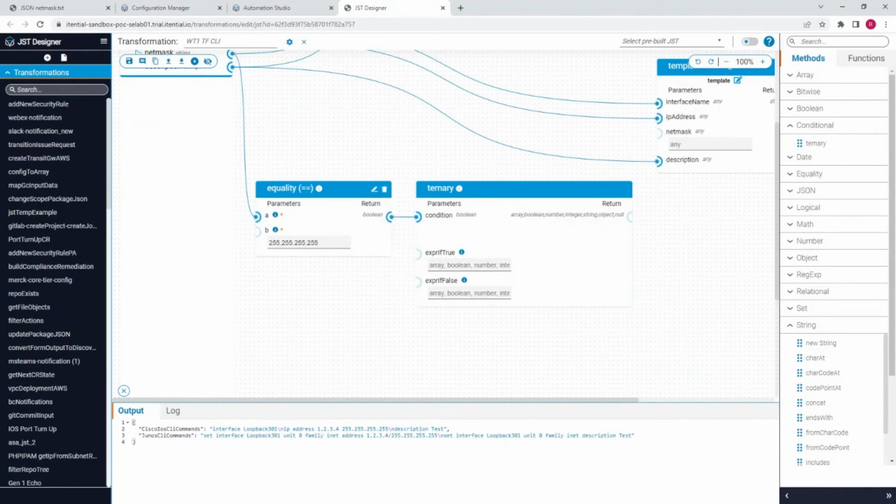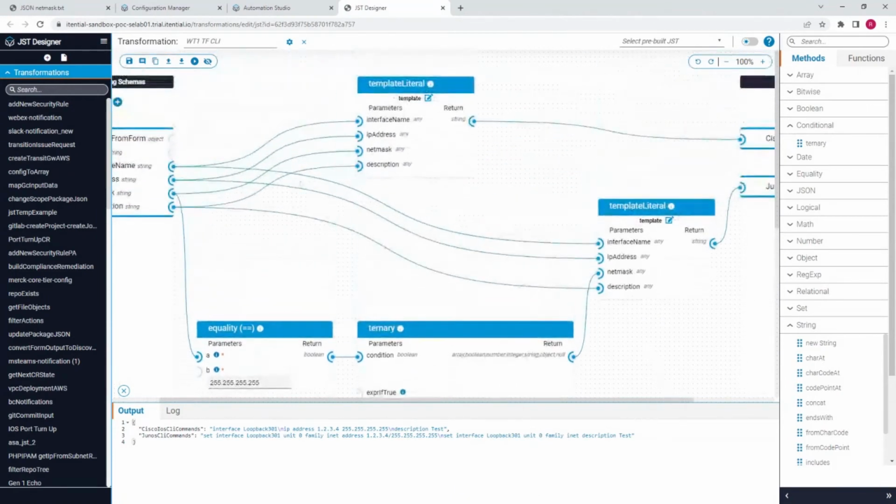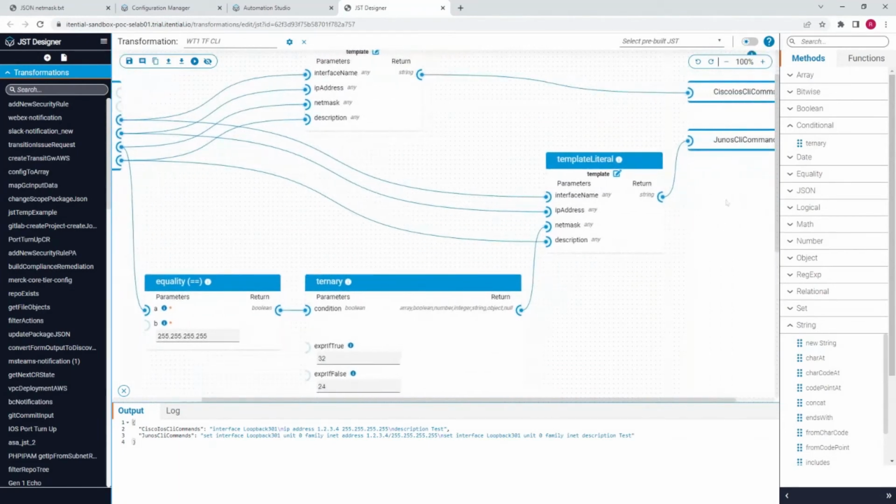So this should pass true if it's equal to 255, 255. And so therefore, we can statically say then output from this the number 32 or a string 32. But we actually have to fill this out too as part of a requirement for this method. So we could put 24 in there, and let's test this out and see what happens. So now I can map that into the template. So we've done a little bit more data manipulation on the netmask to try to get it into the right format for the Juniper CLI.